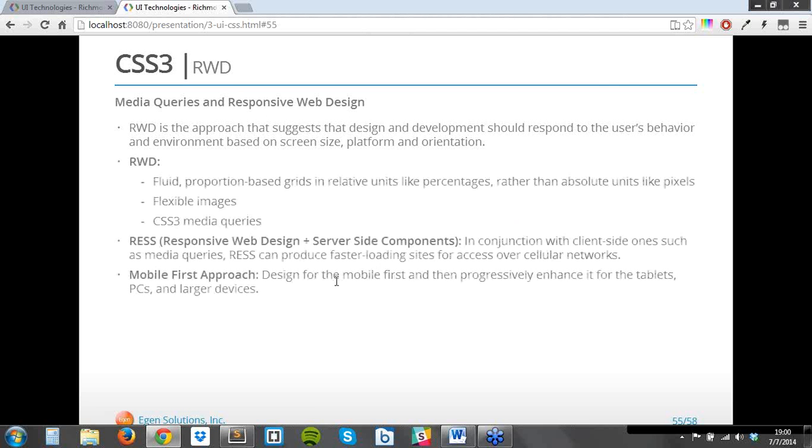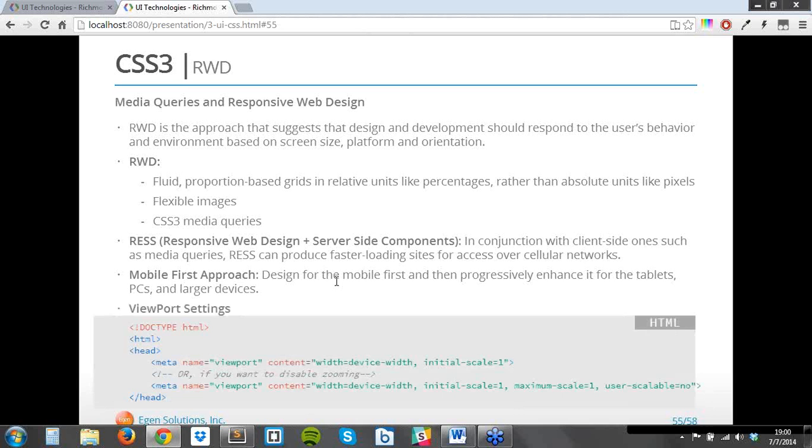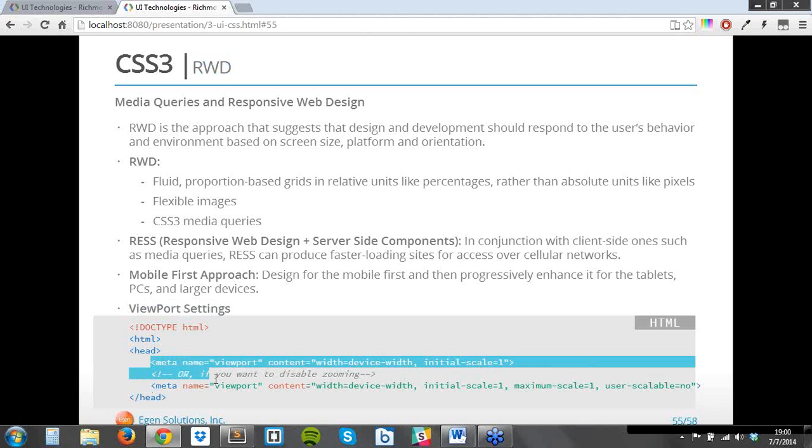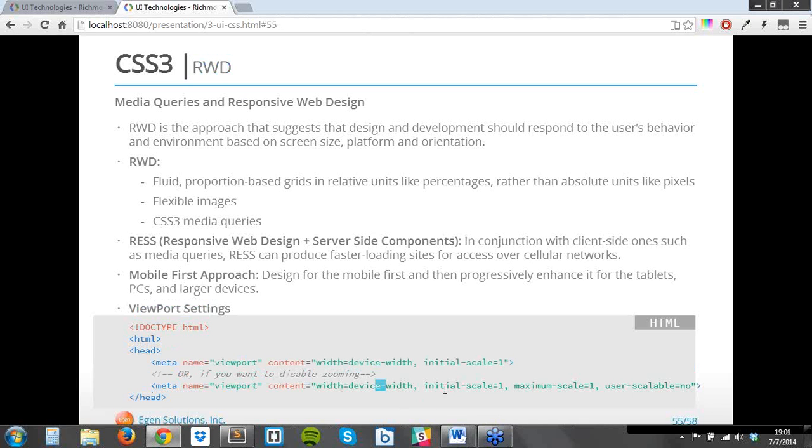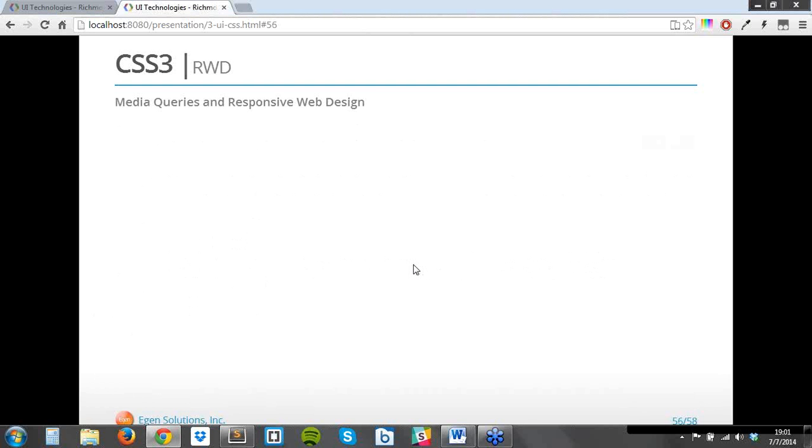So in case of a mobile first approach, you design for the mobile first and then progressively enhance it for the tablet or desktops, PCs and larger devices, in the increasing order of breakpoints. So that helps. In case of viewport setting, of course, if you are trying to develop a responsive website, a responsive web app, you have to use these viewports. And then of course I would go with the latter, because I don't want the user to zoom on my page, because I am making sure that content is properly placed according to display width or display dimensions.